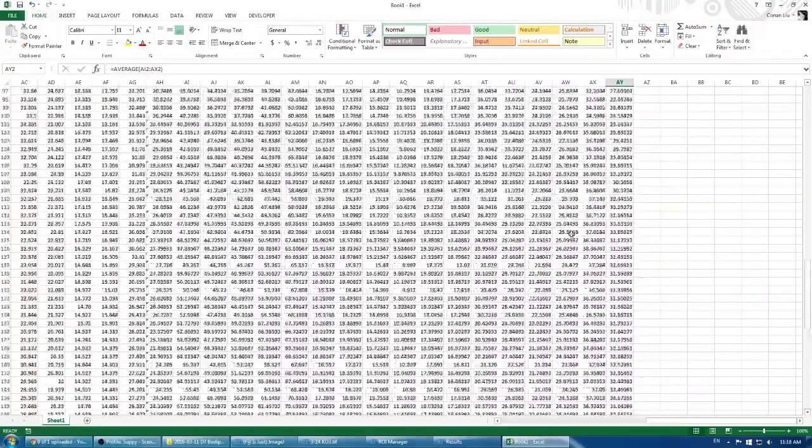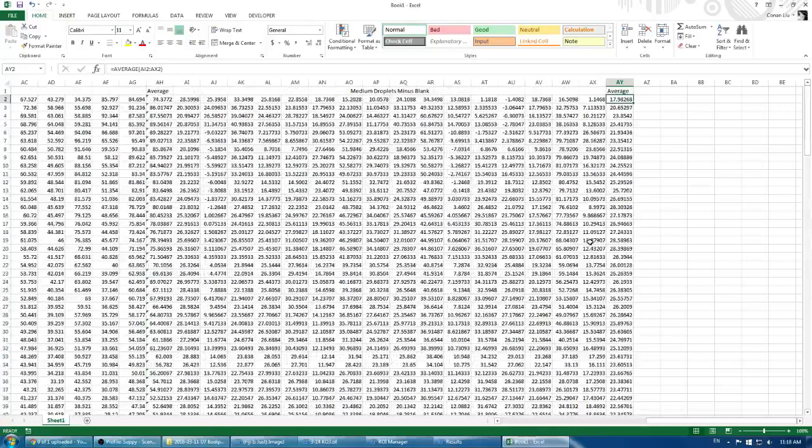Anyways, I hope this was useful, and this is how to measure mean fluorescence intensity over an image stack in ImageJ.